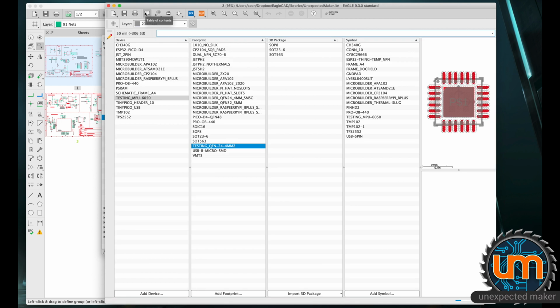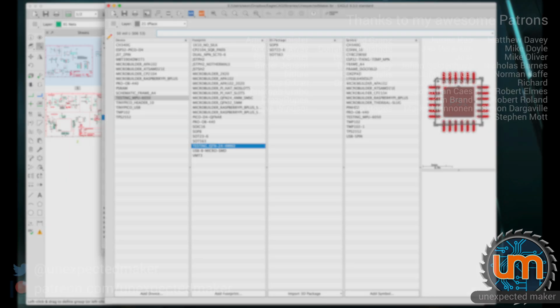So there we go. That's how you take a component that you either already have in a managed library or one that you don't have access to the library for and put it in your own custom library so you can modify it and find it again in the future.